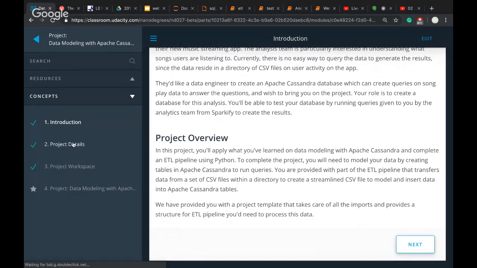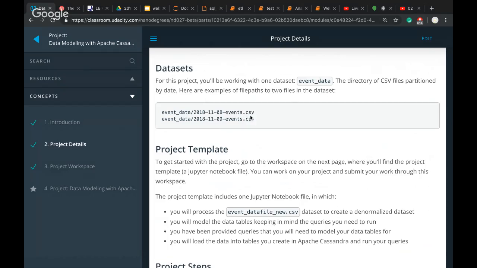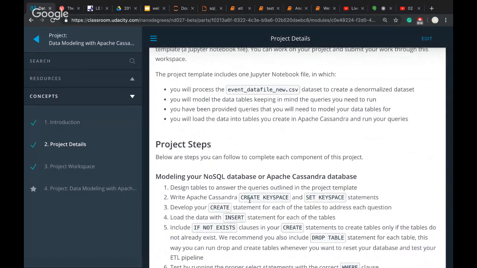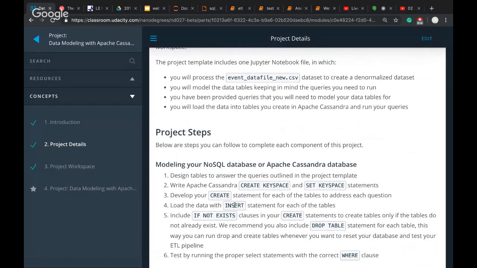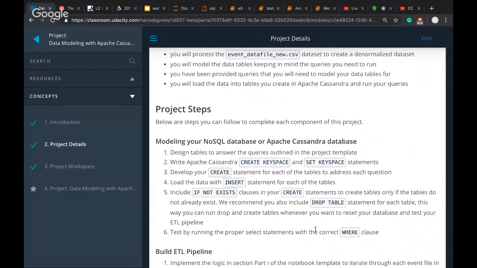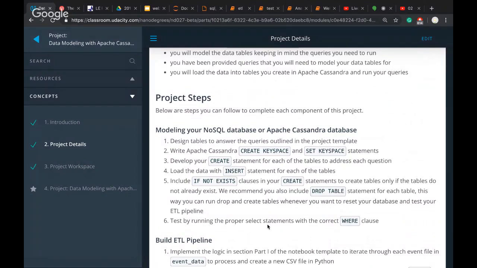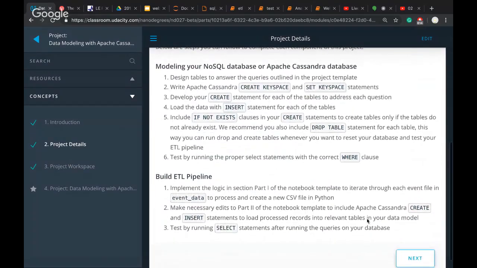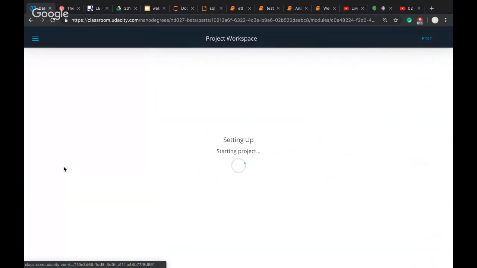Here are the project details, and all the data is CSV files. This is what we need to do. We need to create a keyspace, set the keyspace, and create our tables, insert into the tables, and drop the tables. And finally, we need to test by running the proper select statements with the correct where clause. Okay, let's get started.